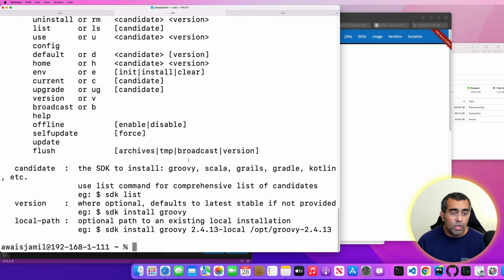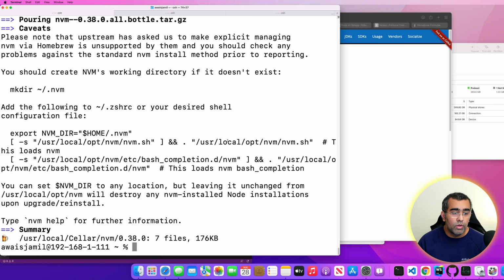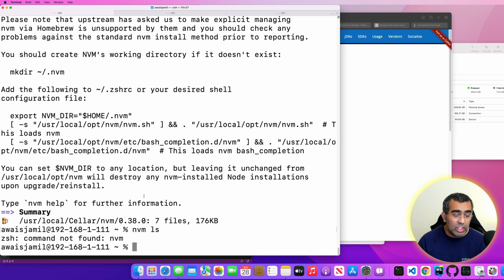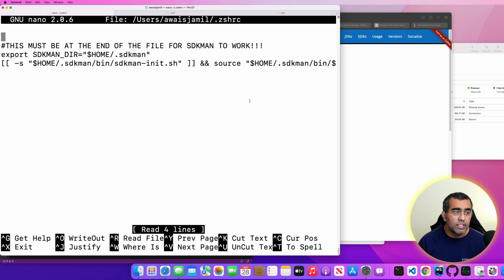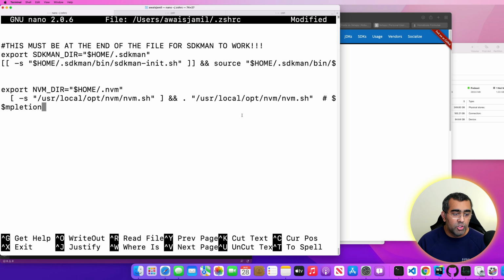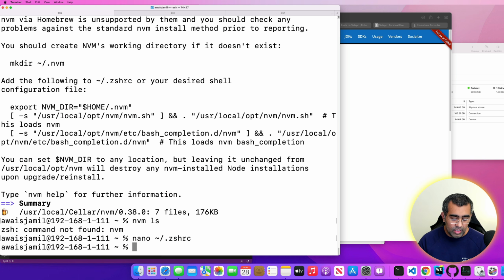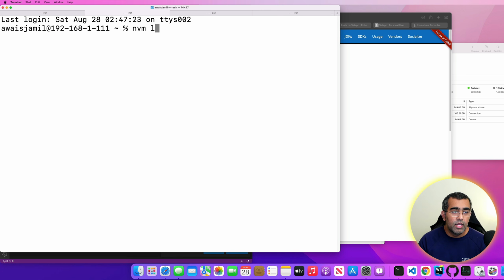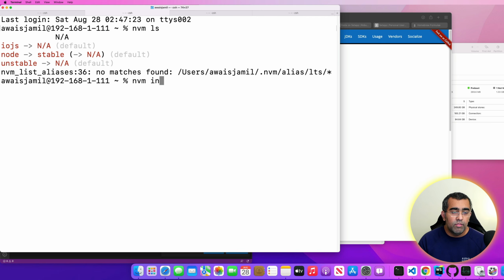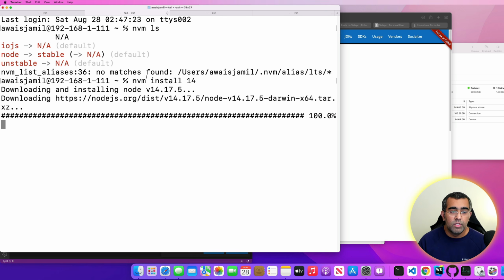So yeah, I've installed both. Now let's go back to our terminal, and I've got this nvm ls. NVM is not in the source path yet, so I'll just have to copy this line. Then I'll use nano .zshrc file, and here you can see there is an SDK command, but I'm going to just paste that here, write the file, and open a new terminal. I'll have NVM now, so I'm going to use nvm install 14, which is currently a long-term supported version.